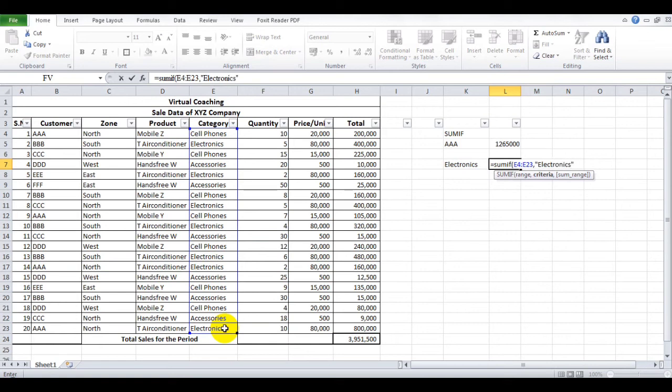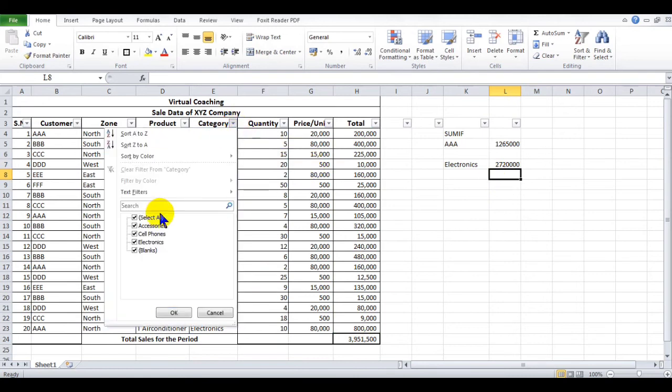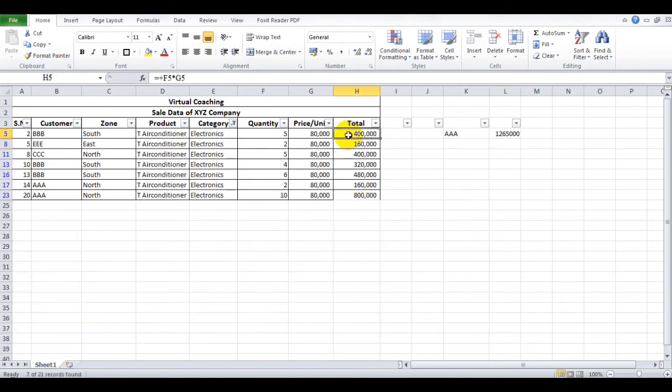Remember, if your criterion is text, as in this case, electronics, we will be using inverted commas. But if our criterion is a number, then we don't need the inverted commas. Then comma, and then we are talking about the sum range. In this case we want to know the sum of the total sales, and if we close the parenthesis, our answer is 2.7 million. Now again, applying the filter, we try to find out if our answer is correct or wrong. We can see that the sum is 2.7 million.